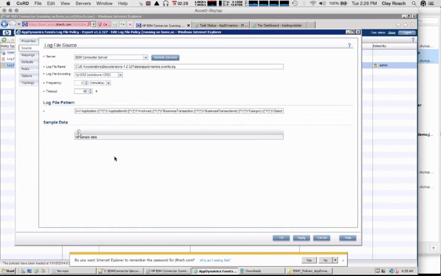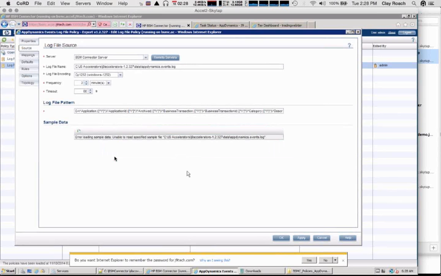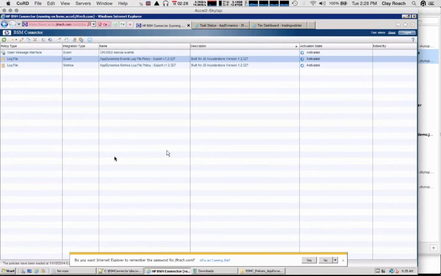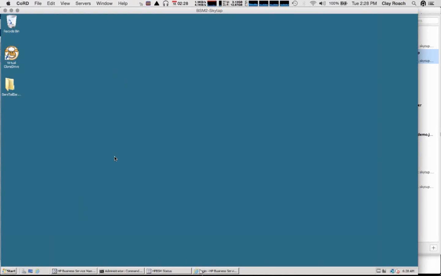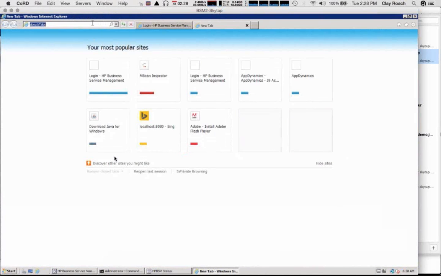So we'll go ahead and do the same thing for events. Nope, doesn't look like we have event data. That's okay. Looks like we just don't have any major events that have come out of this particular application. Okay, so let's go ahead and activate that event. And we'll keep moving. Now what we're doing is we're pulling data from the BSM connector over to BSM. We'll go ahead and log into BSM and perform the final couple of steps to get this integrated into BSM.